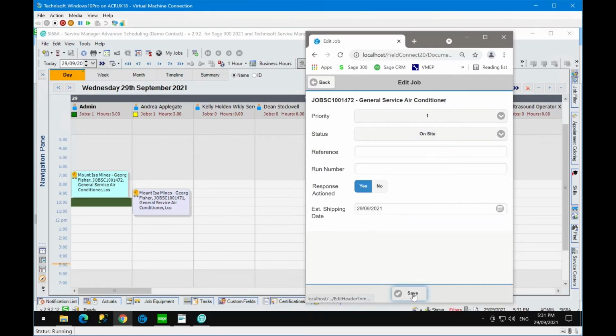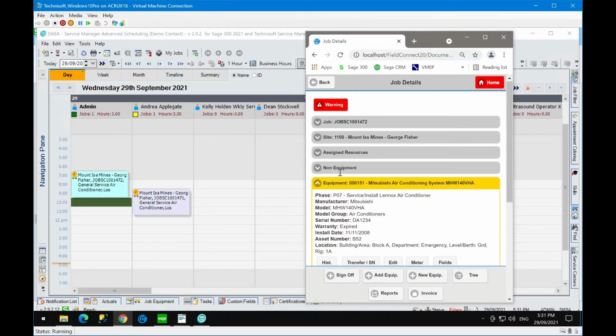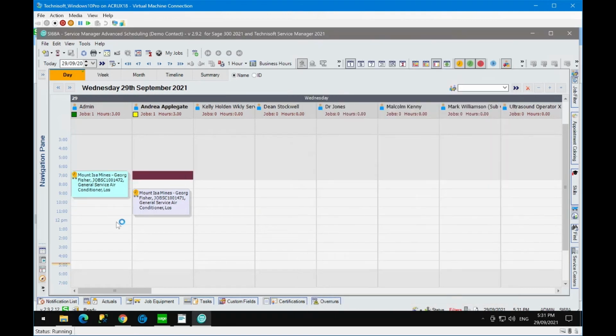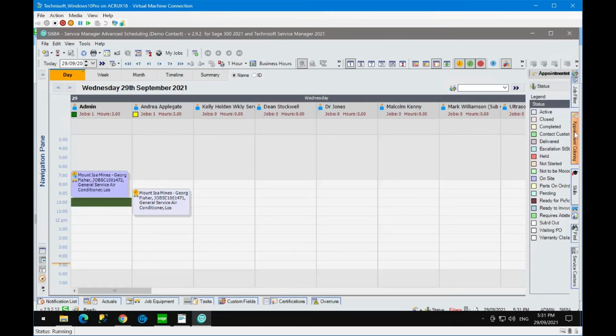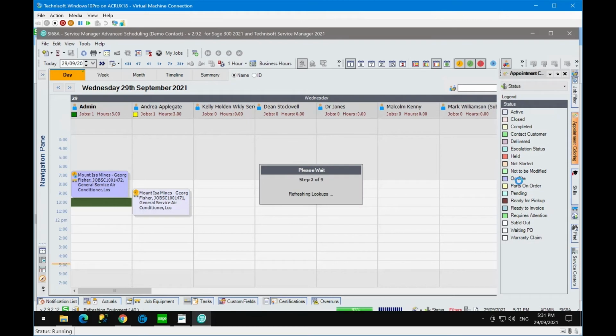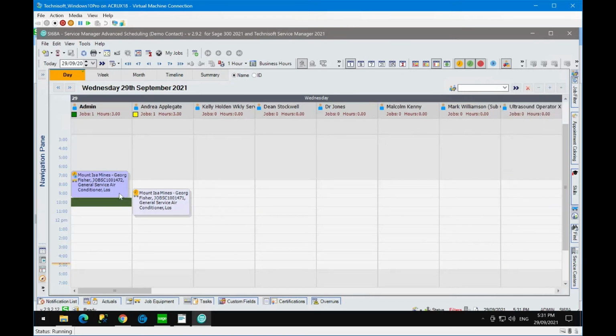So let's just say that I'm on site now. And if we come back over here and click, you can see it's turned to dark purple. And if we look at our legend, you can see on site is dark purple. So that's why we're seeing the dark purple. Over here, we can see everything happening live as a dispatcher.